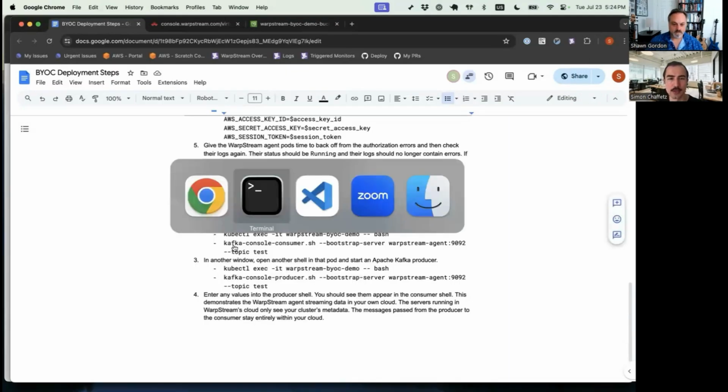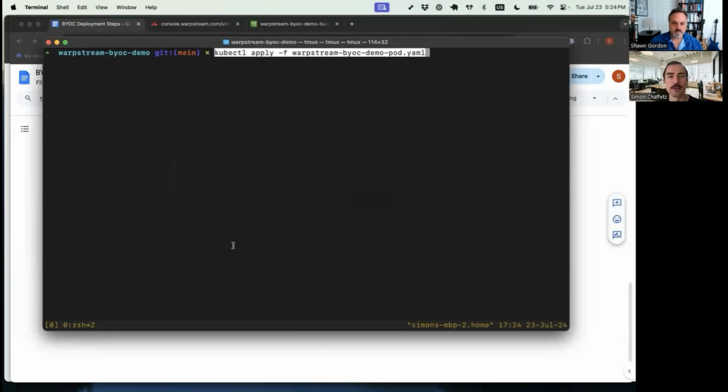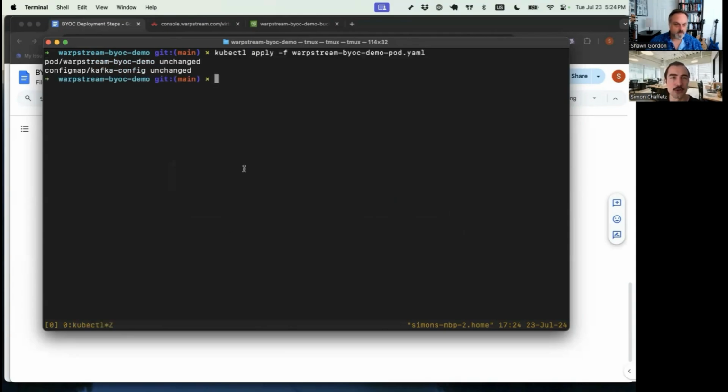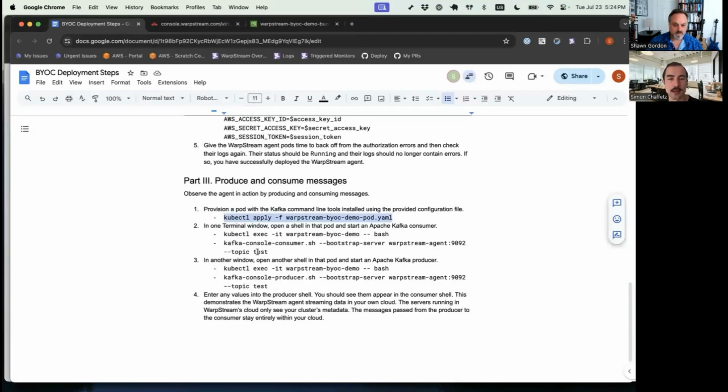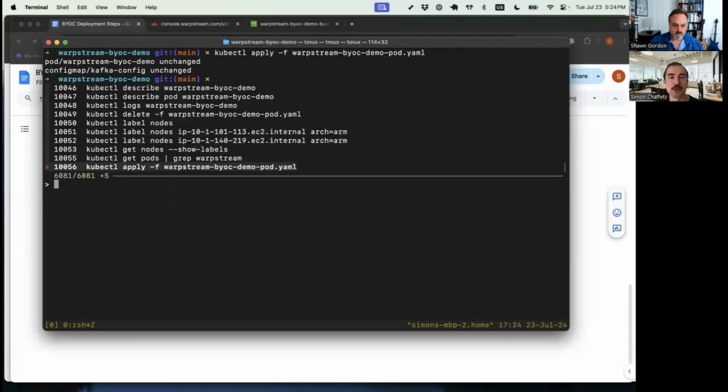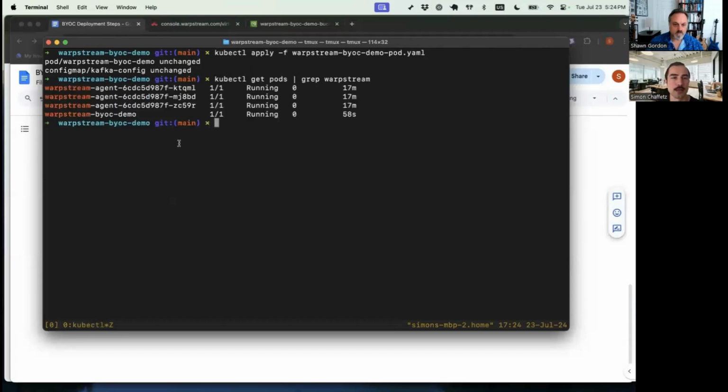So let's install the configs into our Kubernetes cluster to run a pod that has the open source Apache Kafka client installed. Okay. So I run these. Okay, I already had them. It says it's unchanged. And let's just make sure I have my extra pod now. Okay, so I still have my agent pods running, and then I have this new pod that I just called WarpStream BYOC demo. Okay. And I can open a bash shell into that pod.